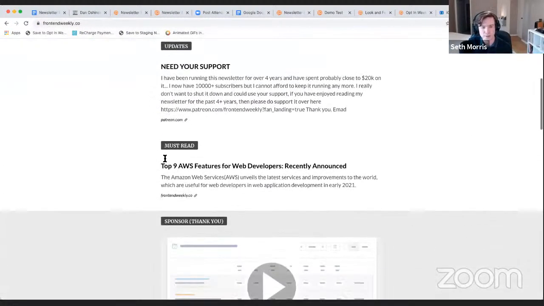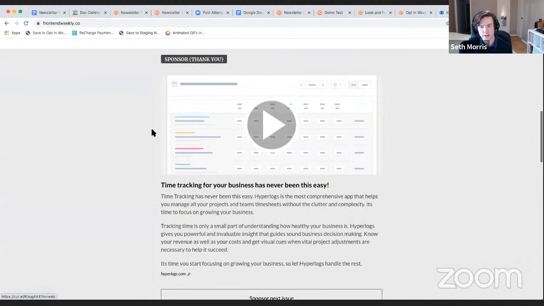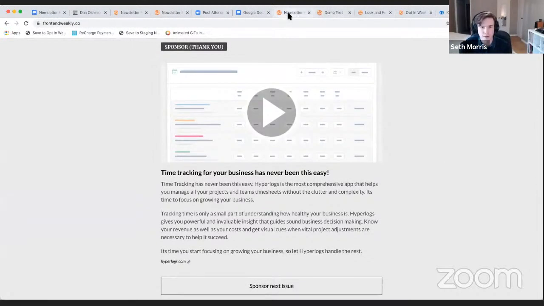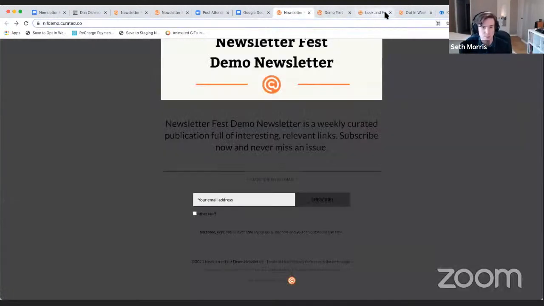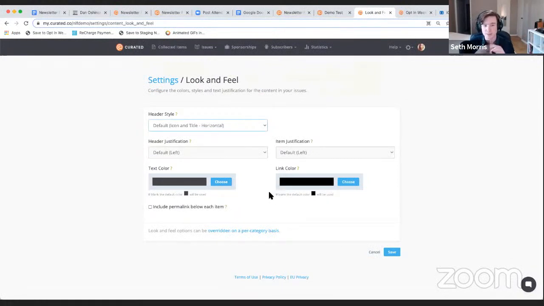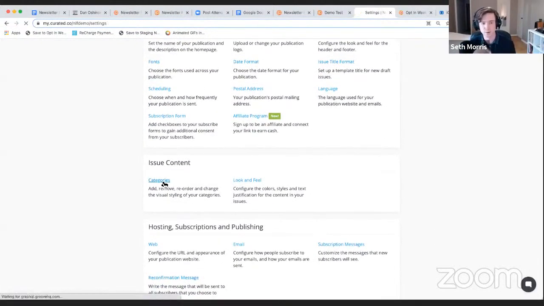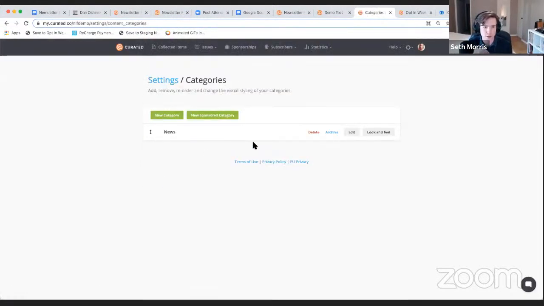So if you scroll down some, you can see there's the sponsor, and they've changed the background to be a completely different color, so it stands out a little bit, which again just adds a little bit of differentiation to your newsletter and makes that sponsor stand out a little bit as well. So like I said, this look and feel page basically sets the template for your categories, but you can override on a per category basis by going back to your settings and opening the categories page right there.